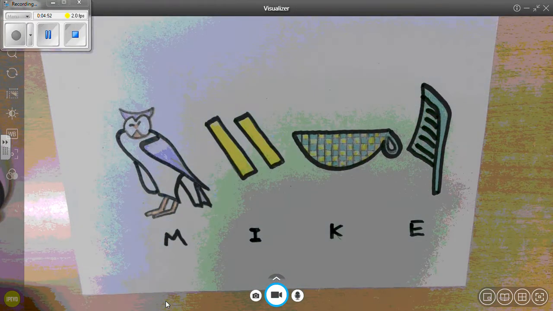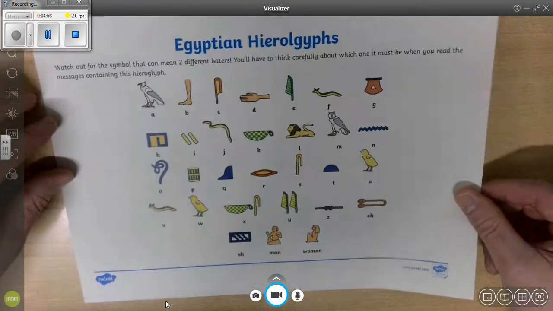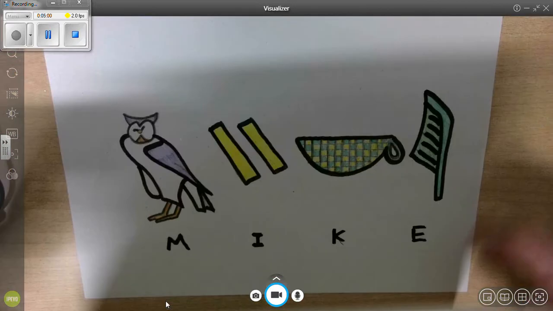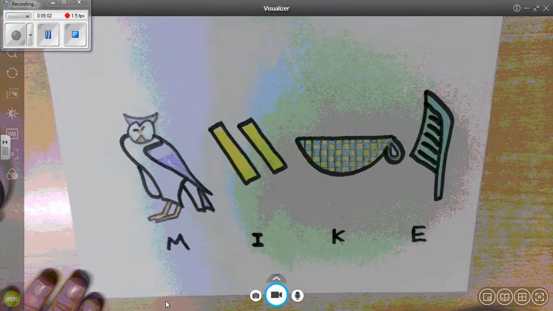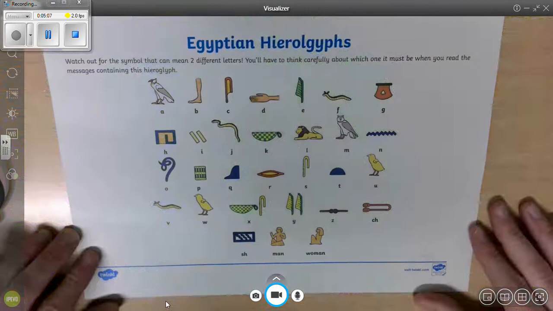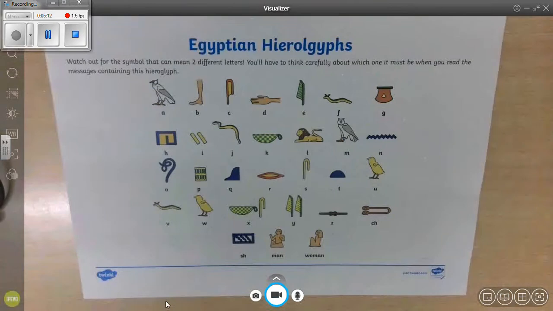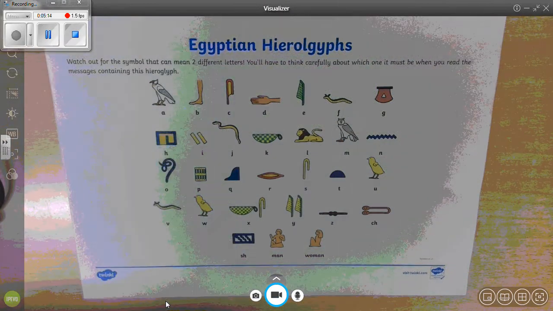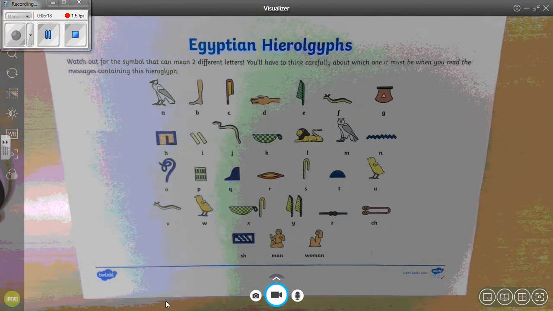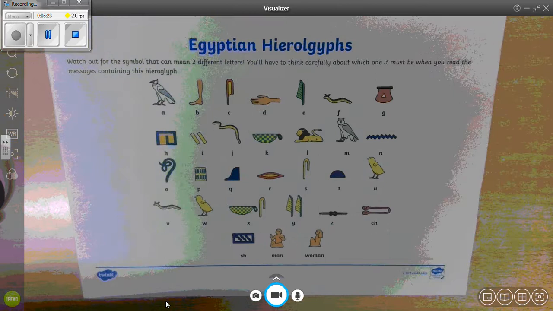Okay, so your task this afternoon, and I'll put the hieroglyphic sheet back on the screen for you, is to come up with something similar to me, a piece of artwork using the hieroglyphic symbols, nice and big, nice and colourful, that can spell out a word. And the Year 6 teachers would love to see your artwork this afternoon. So if you're happy to, send some photos through on chat, and we would love to have a look at them.